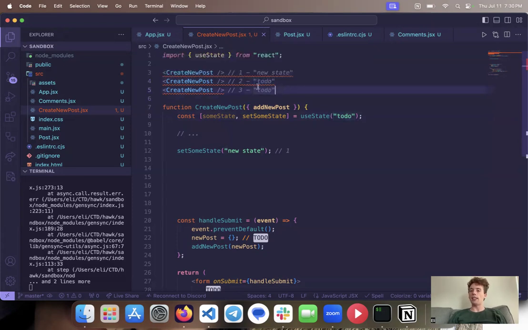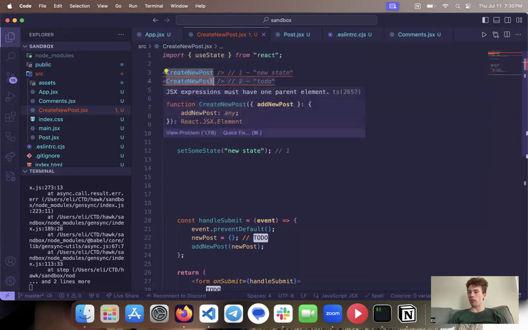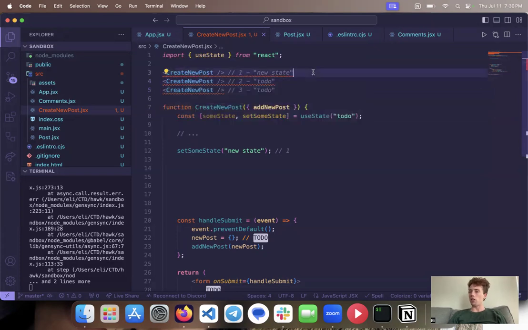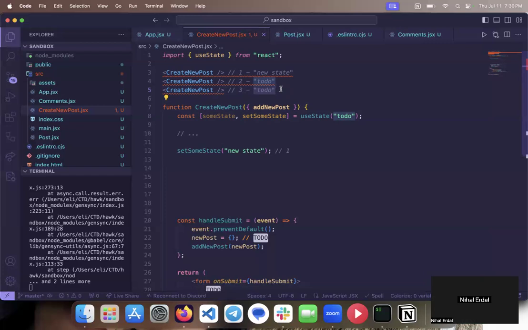You cannot access another instance of the component's state unless you did some really contrived thing. This setter function will only update the state for this instance of the component. So if I call the setter with number 1, it updates number 1's state. If I call the setter with number 3, it updates number 3's state. And that's it. Okay. Did that answer the question? No, thank you. Okay.